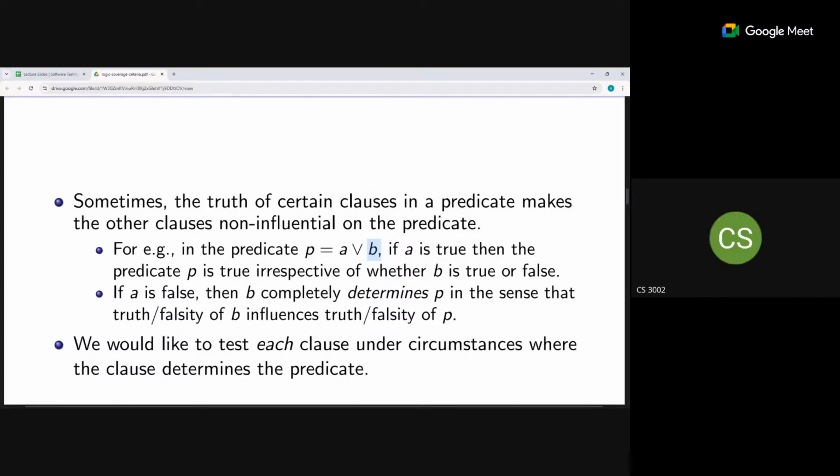Now I say I need to make B active. I need to make B the determinant, the major clause, the active clause. So what can I do to make B active? One thing is I can set A to false. Now, if I set A to false, you see that B is actually changing. Now it is changing, right?